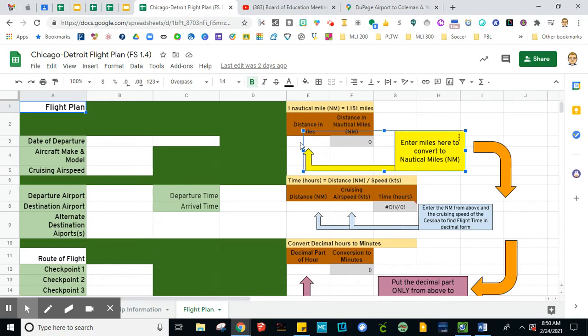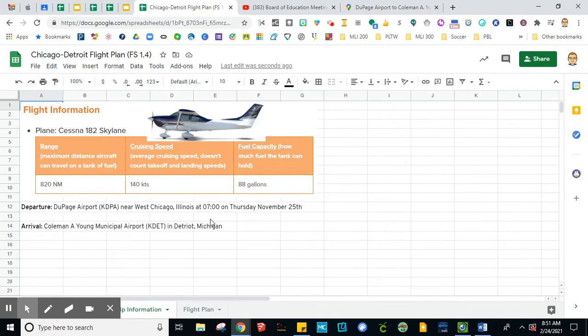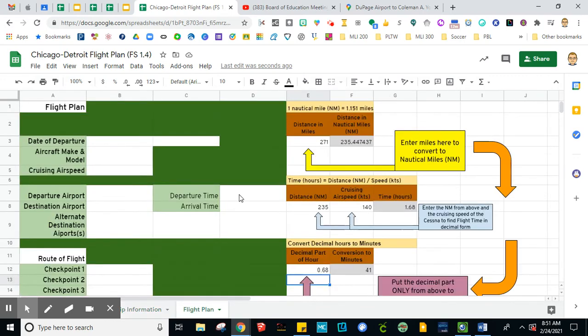So you would put 271 in here. It's going to give you the nautical miles, 235. Your cruising speed is 140. So it's going to take 1.6 hours according to the way I have it. Put in my decimal point because we don't do decimal minutes. It's 41 minutes. So my departure time, I'm supposed to leave at 0700 hours, which is 7 a.m. And then to that, I got to add 1 hour, 41 minutes.